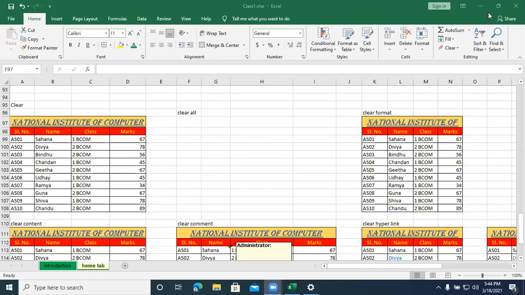Understand clear all? Clear format, we will do it. I select this area. If I use clear format, it clears only the formatting. Contents will remain the same.